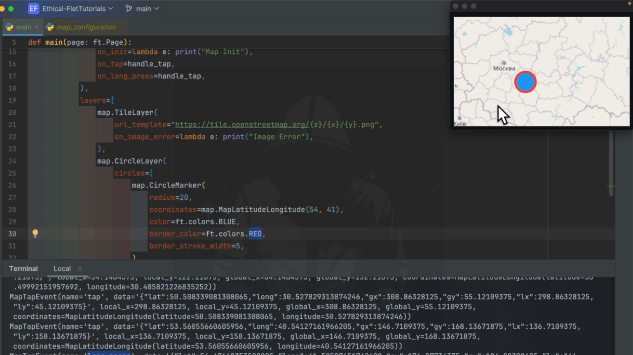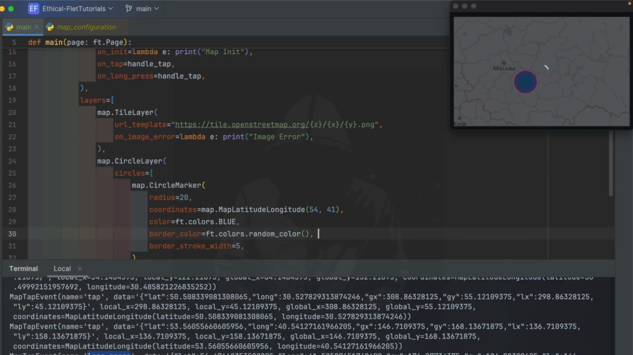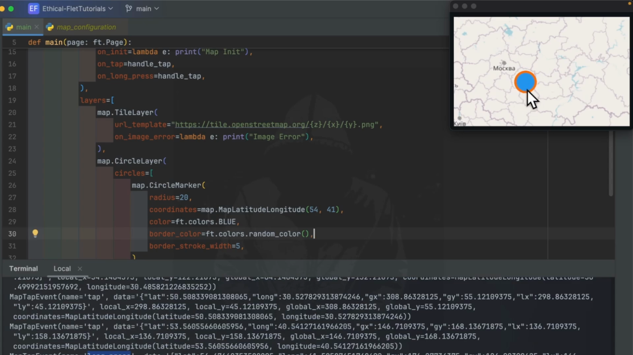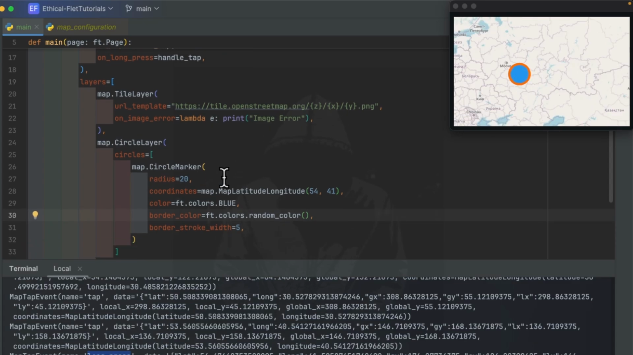And by the way, if you don't know what color to use, or if you just want to use a random color from the colors module, you can simply say random color, and a random color will always be displayed. So when I save, you can see random colors are displayed. So that's quite it for the circle marker.